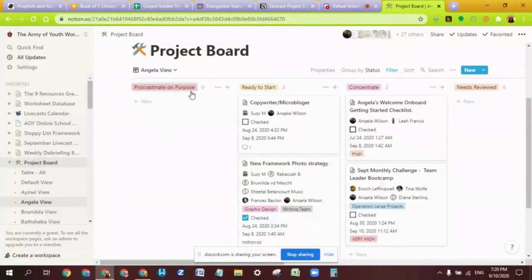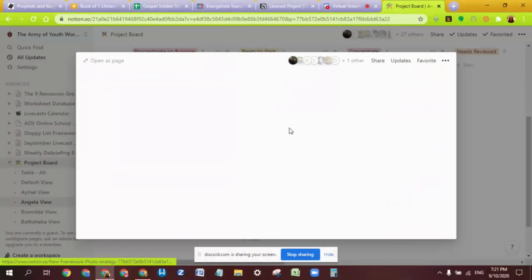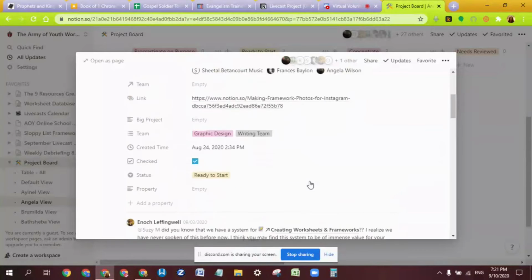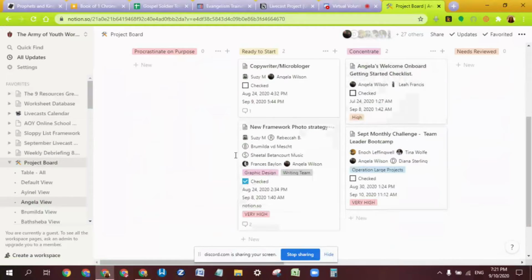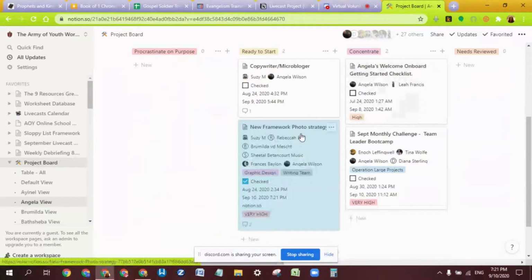Okay, good. I agree with you. And then ready to start. If you see something in that column, it's things you're getting ready to begin to start on, right? Because I started on this framework thing a little bit. Once you started the project, do you wind up moving it over to the concentrate column, or what do you do from there? I don't know really if you move it over. Do you just drag it like this? Yeah, that works. I can just drag it over.